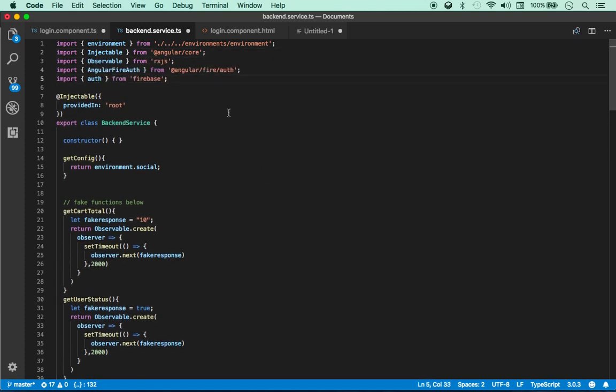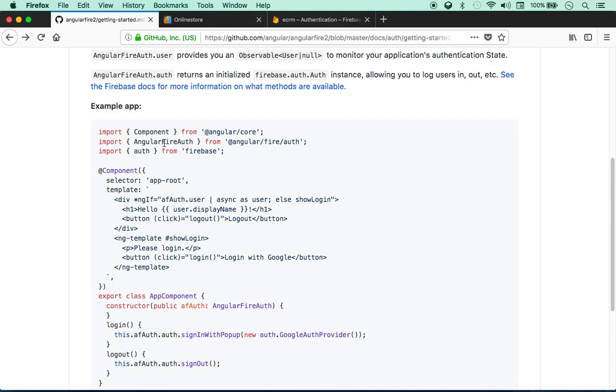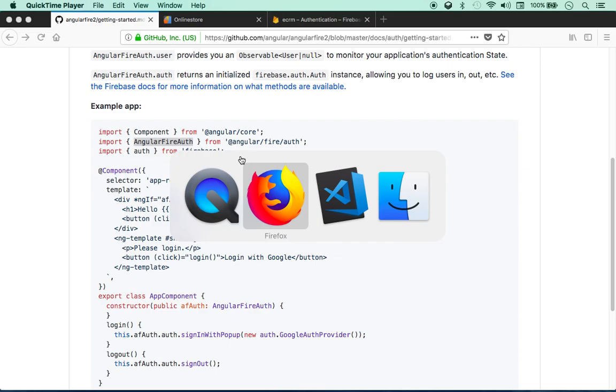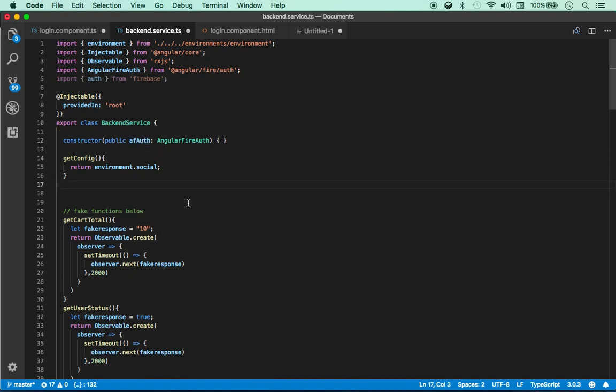Now let me import two things, AngularFire auth and import auth. As you can see, I'm just following their guide here, but I will be doing it a little bit differently. Right now I'm importing these two: auth from Firebase and AngularFire auth from AngularFire. Next, I need to declare this. Usually I always declare everything as a private variable, but this is the exception. Why? Because AF auth is going to provide the authentication state of my user, so I'm going to declare it as public here.